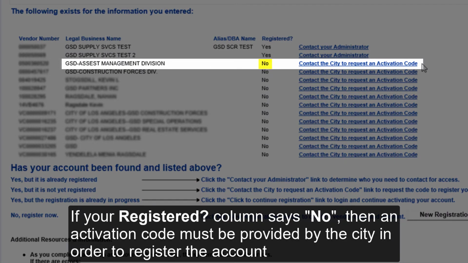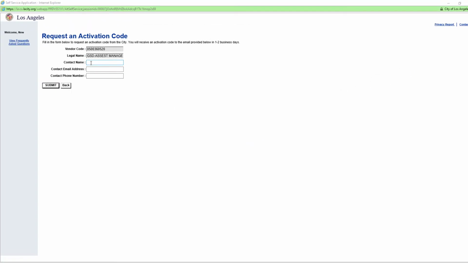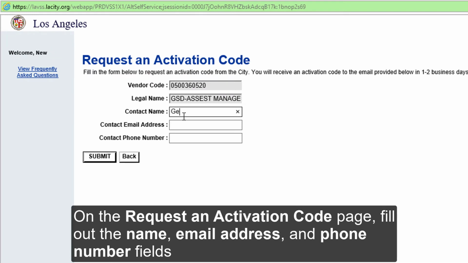If your registered column says no, then an activation code must be provided by the city in order to register the account. Click the Contact the City to request an activation code link to continue. On the Request an Activation Code page, fill out the name, email address, and phone number fields.